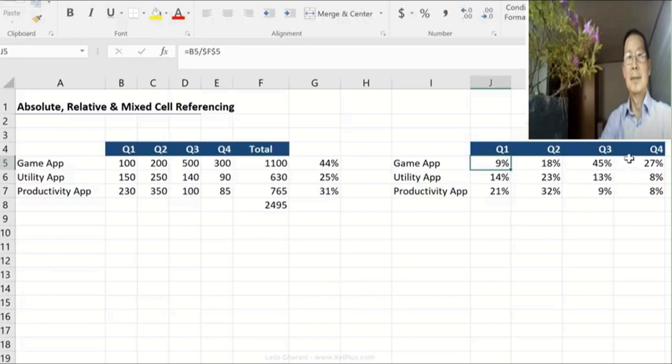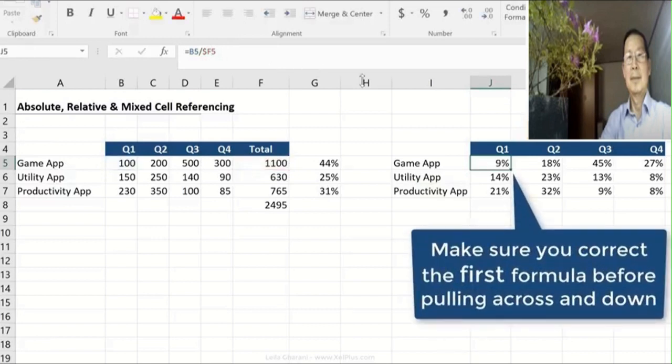So right here, what do we want fixed? We want the column to be fixed. We want F to be fixed. That shouldn't move to G, shouldn't move to E, it should always stay on F. But we want the row to move. This means that the dollar sign stays with the part that we want fixed. So it stays with F, and I'm going to remove the dollar sign from the row here.